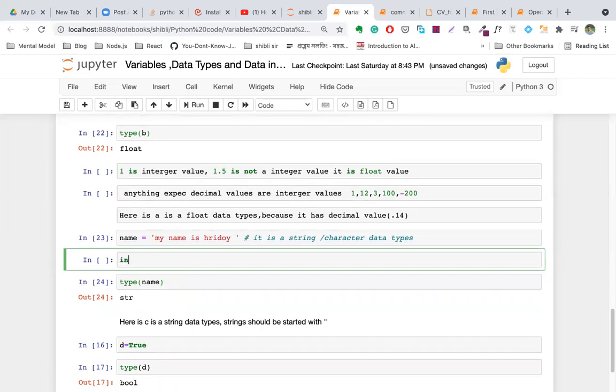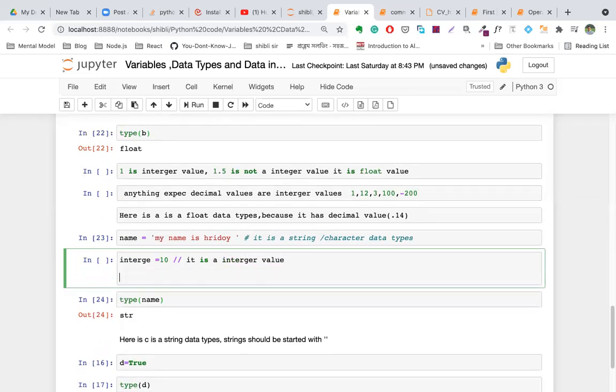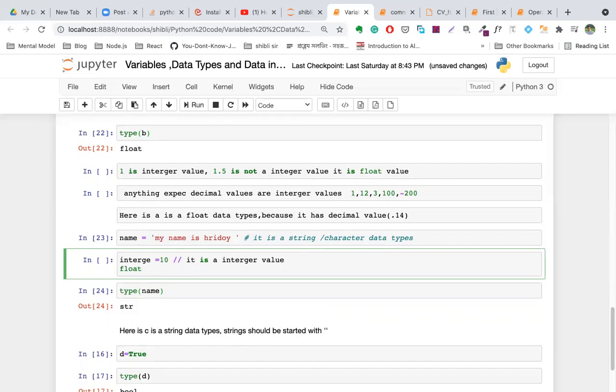Integer, it is equal to 10. It is an integer value. For float, I have written float, but you cannot use those words as variable names. Those are reserved keywords in Python. You cannot assign a variable with a reserved keyword of Python. There is a list, you should check it by yourself.